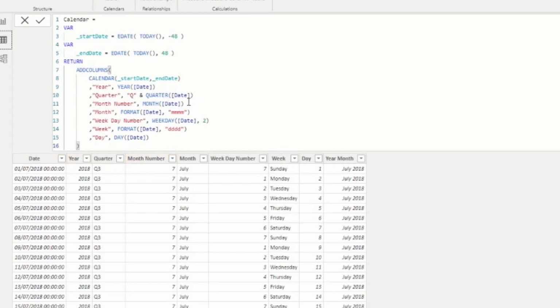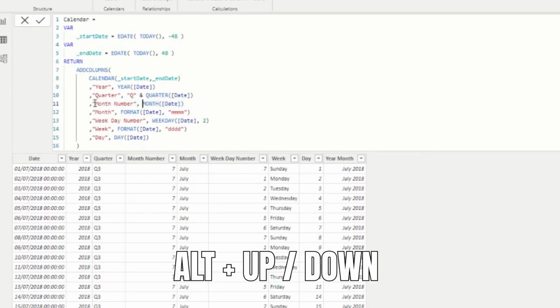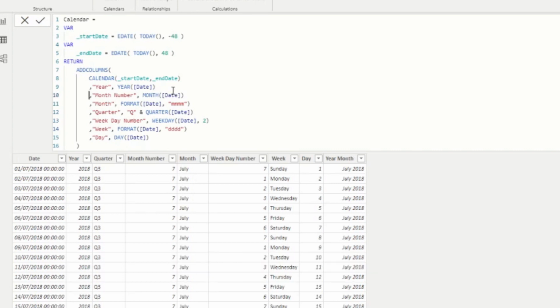Normally, if you want to do that, you would simply cut it here and then paste it here at the top. A quicker way to do this is by holding Alt and then using the arrow buttons. That allows you to simply move things around in your lines without having to do all of that manual work.